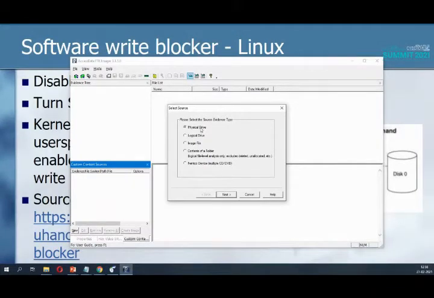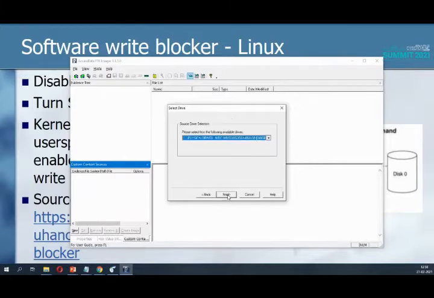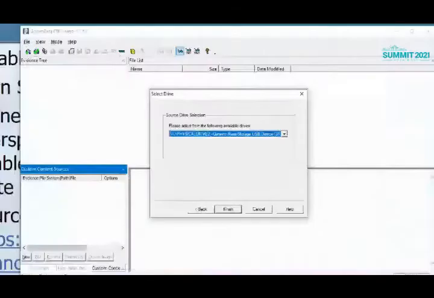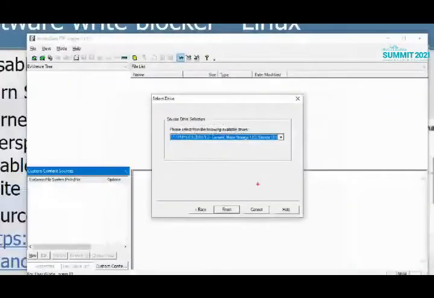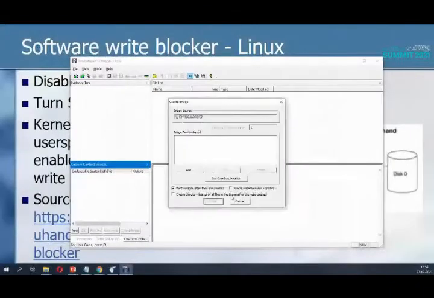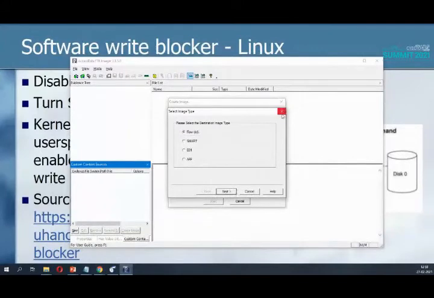So you can select the physical drive, then click on next, and then we should select the proper source device. Okay, I'm going to image the 31 GB USB drive. Hope the screen is visible for you. You have to select the proper device in the source drive selection window, then click on finish. Now it will ask for the location to save these files. If you need to save the files in a hard disk, you have to specify it.